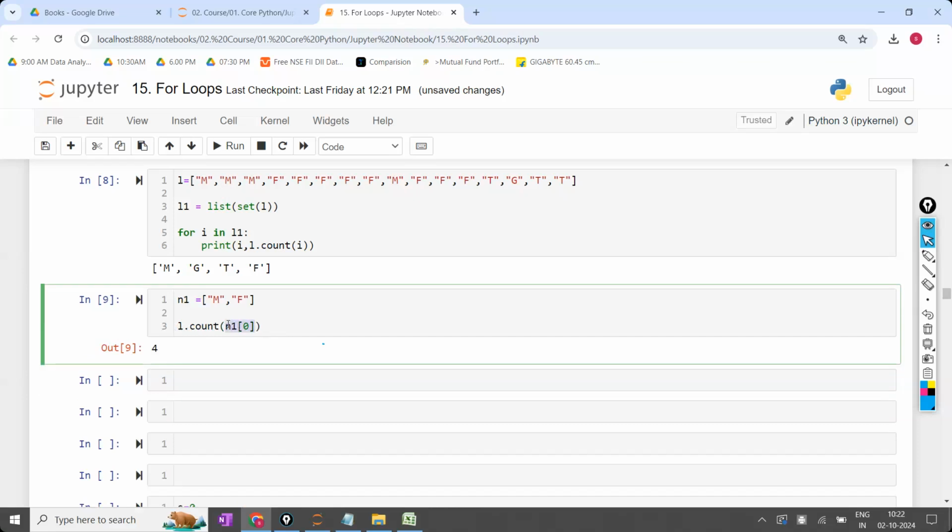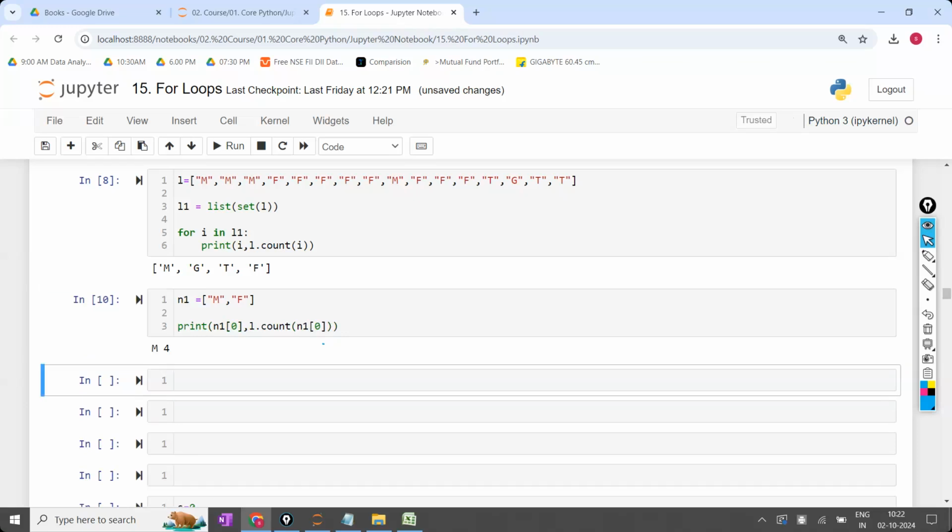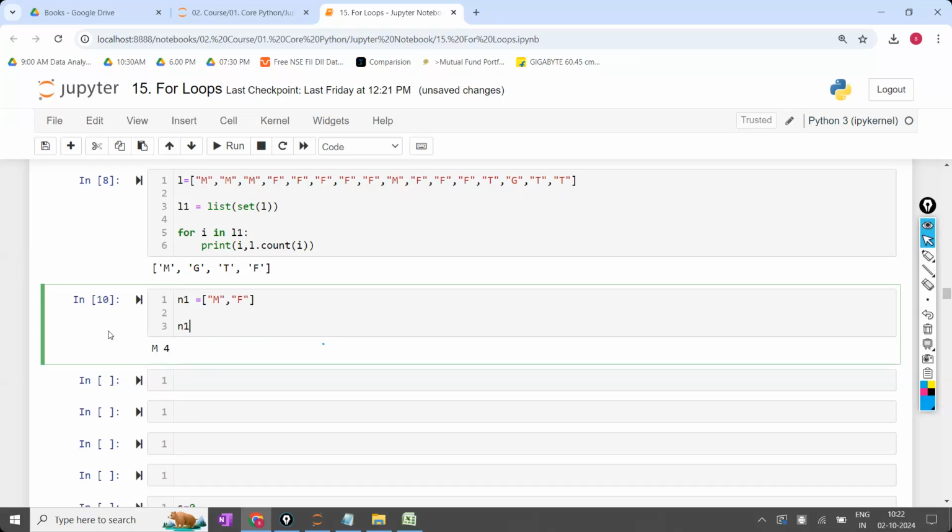Now N1 of 0, I want to print this one also. For that, what I am going to do is print N1 of 0. What is N1 of 0? M. M will be printed along with the count. First I started here, first I collected N1 of 0. Is your question clear now?